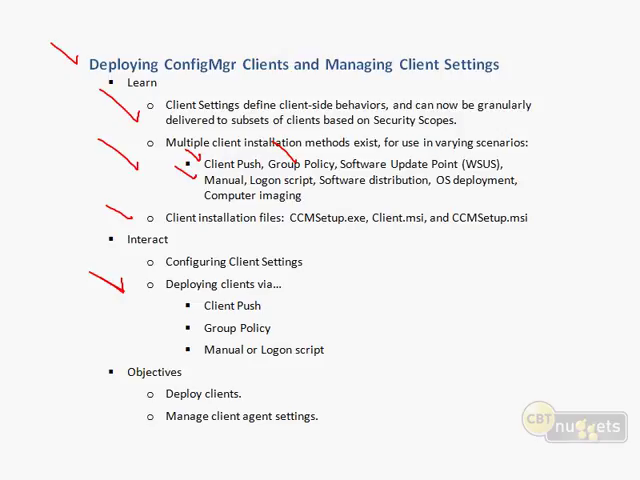Coming up next is a discussion on hardware and software inventory. This is where we start really digging into some of the really neat sorts of collections that you can create out of that hardware and software inventory.